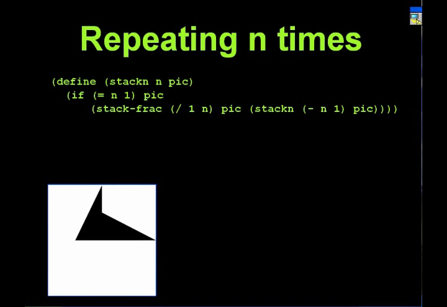Right? First of all, if n is 1, which means you stack 1, which means that you only want 1, what do you return? You return pick, right? Because, I mean, you're just stacking 1 on top of nothing, so it's just 1, so you return pick. So if n is 1, you return pick.